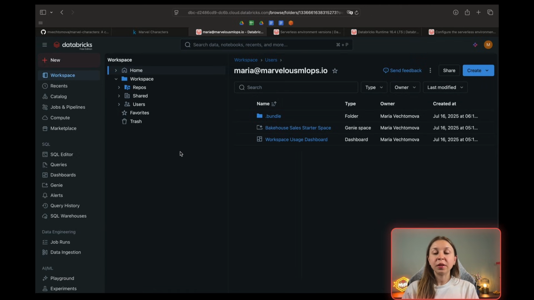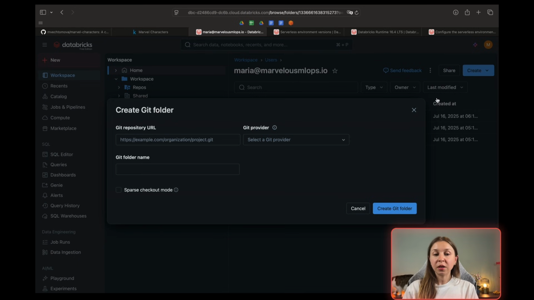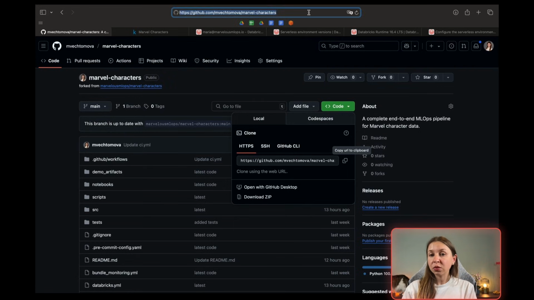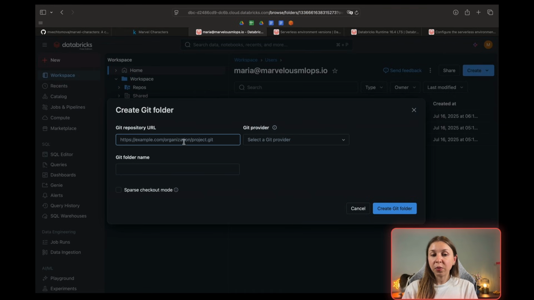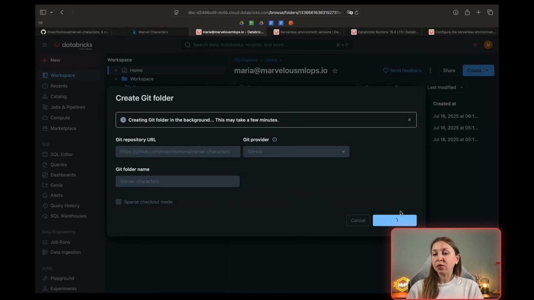Let's go to our Databricks workspace, Free Edition, and one way to interact with our code base is using Git folders. So we can create a Git folder here, and the only thing we need to do is pass the name of the repo and create a Git folder.